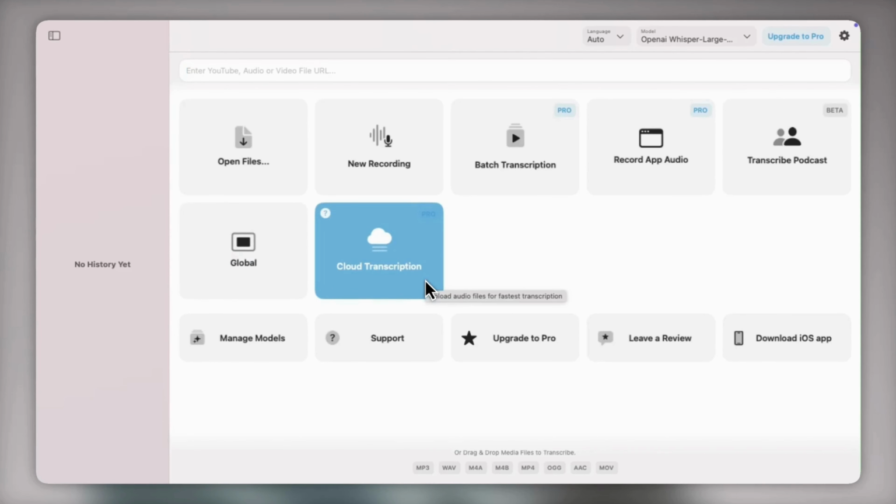Cloud Transcription, Pro feature. If your computer is slowing down with big files, Cloud Transcription takes care of that. It offloads the work to the cloud, speeding things up dramatically. What's cool is that this isn't just faster, it's also smarter. I'll explain how in just a minute.